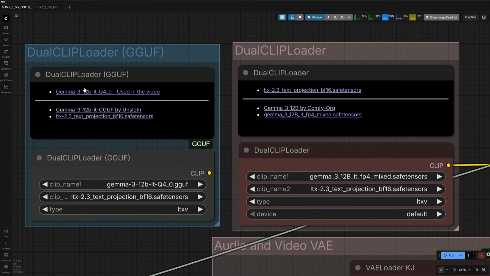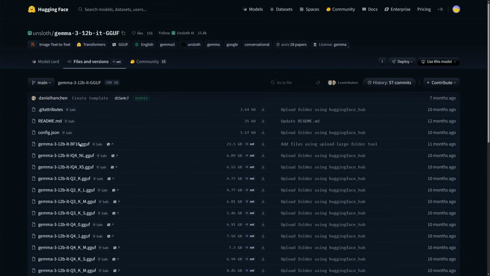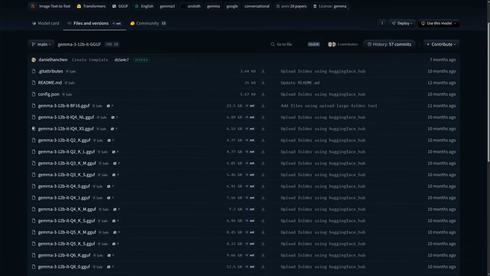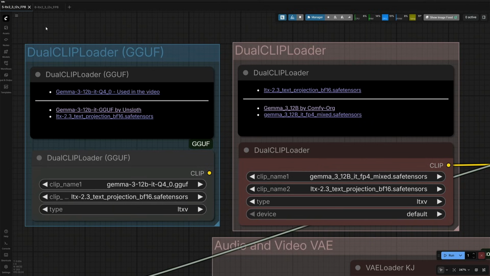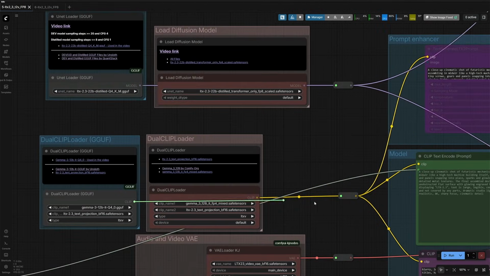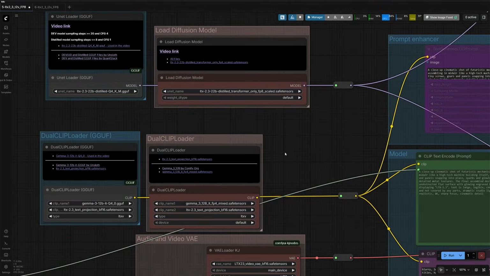Similarly, you need to download the Gemma 3 file. This is the direct download link to the file I am using. Any other file, smaller or larger in size, from the one I am using, can be downloaded from the given link. Place both the files in the text encoder folder, and then select it here. Make sure the type selected here is LTX. Make the connection, and you are good to go.